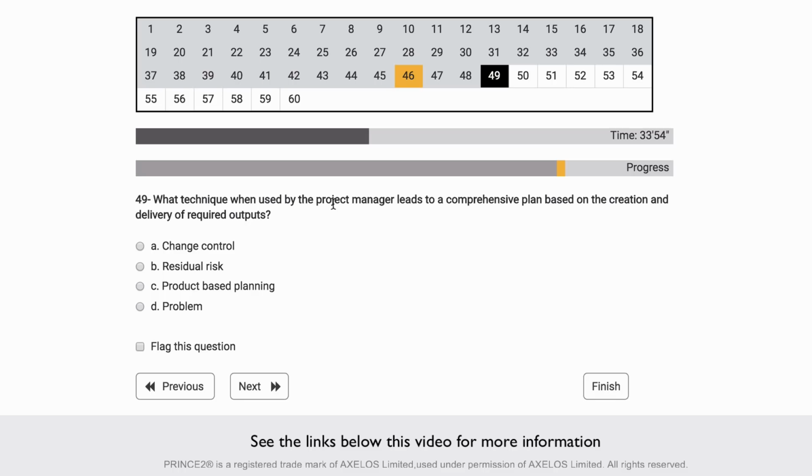What technique, when used by the project manager, leads to a comprehensive plan based on the creation and delivery of the required outputs? Oh, I did not get that. So let's start again. What technique, when used by the project manager, leads to a comprehensive plan based on the creation and delivery of the required outputs? Okay, let's look at the answers here and see does any of these have anything to do with this question. Change control. No. Residual risk. That's not a technique. Product-based planning is a technique that's used in planning. And problem, no. So it's this one here.